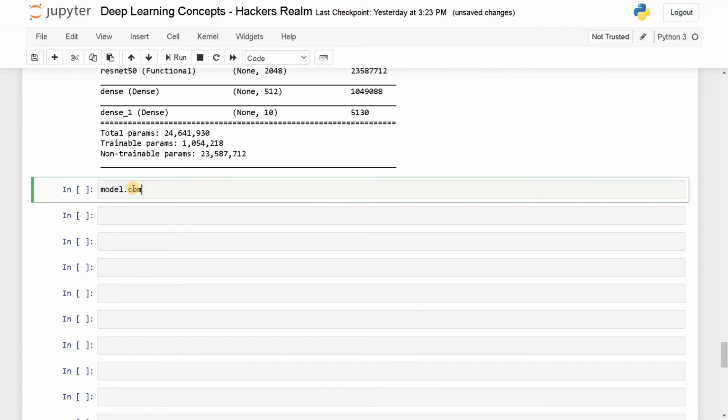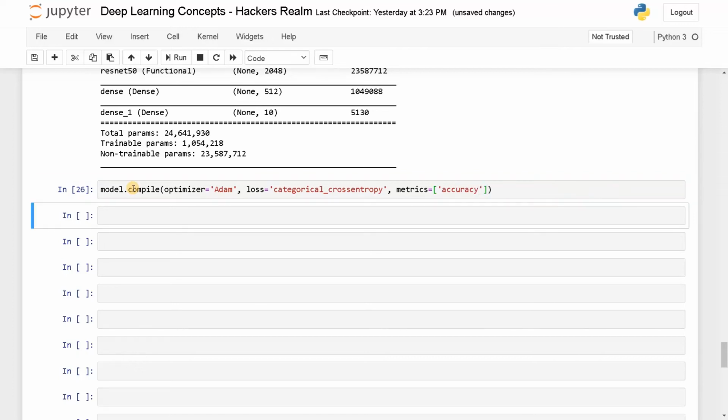So model.compile, for the optimizer I'll just set it as Adam, and the loss function I'll set as categorical cross entropy, and for metrics I will use accuracy. Model is compiled, let's train the model.